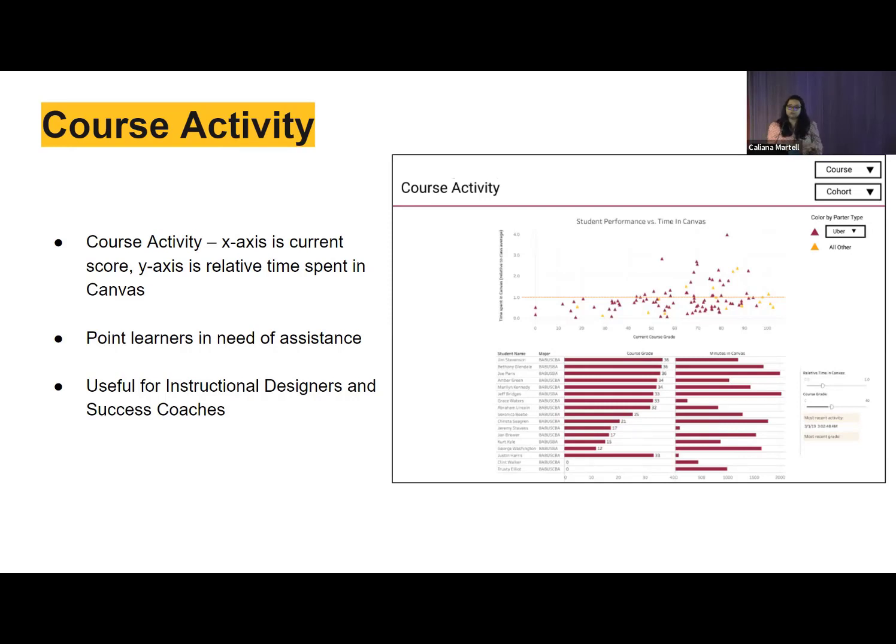We are also able to have sliders on this view. So if we want to look at the learners that have been spending, let's say, 3 or 5 times the average, but they're not scoring good scores, we would be able to take those learners out and hold interventions for them, or just assist them in what's happening with them. And this view would be helpful for instructional designers as well as success coaches to point out individual students.